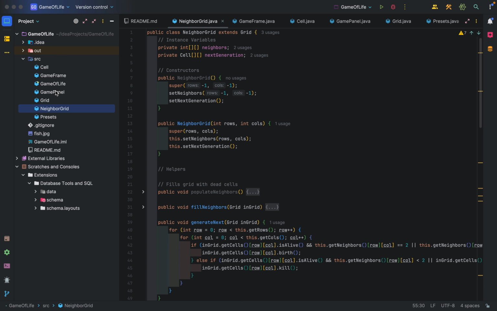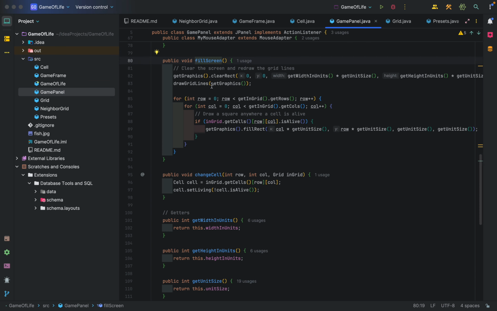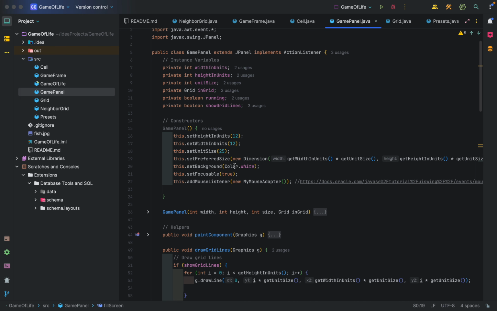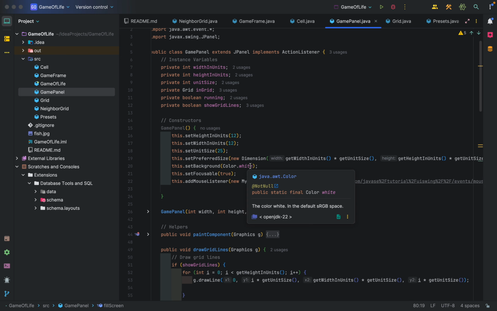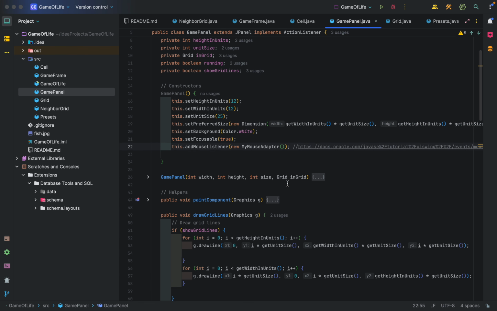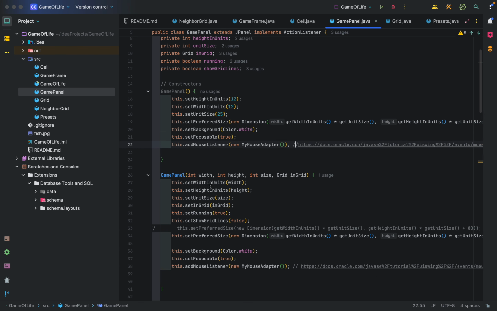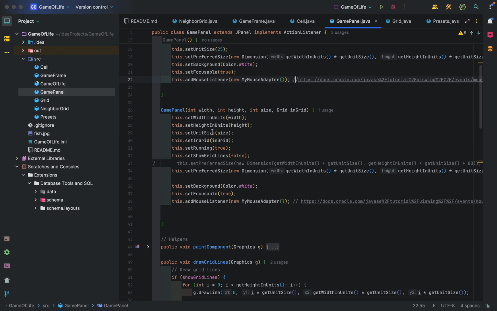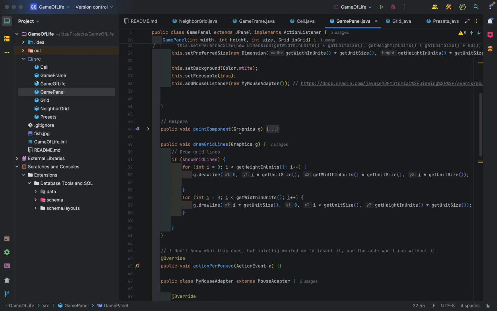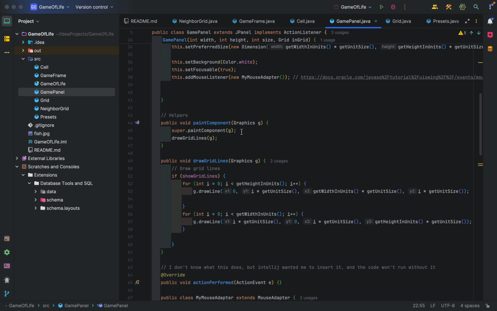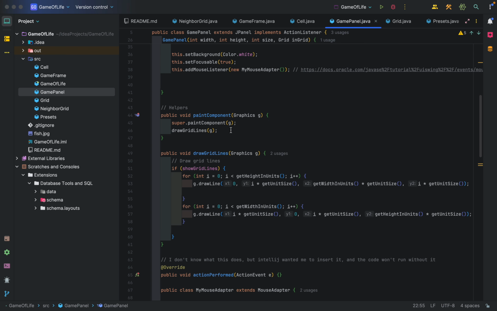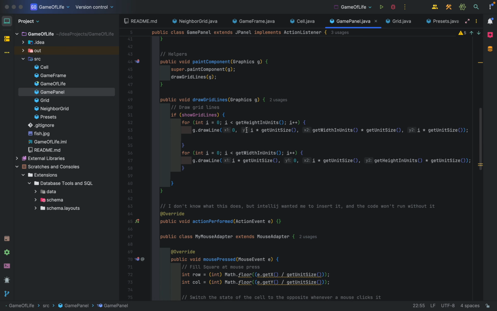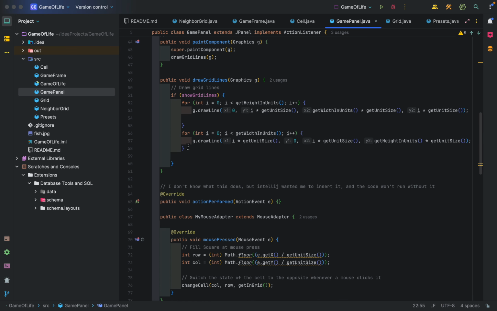I'll do game panel. So this basically contains the graphics, or what controls all the graphics for the screen. So we have width, height, grid size, stuff like that. Paint component. This will basically just draw everything to the little canvas area, the grid lines.